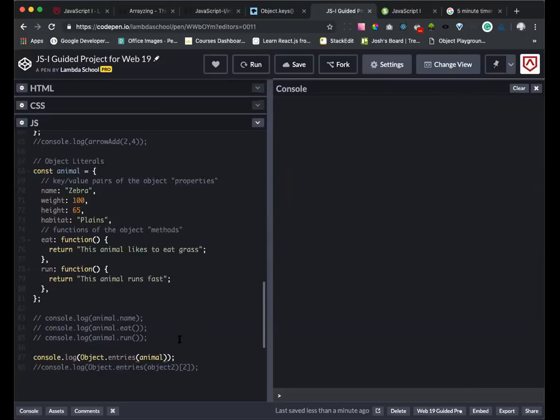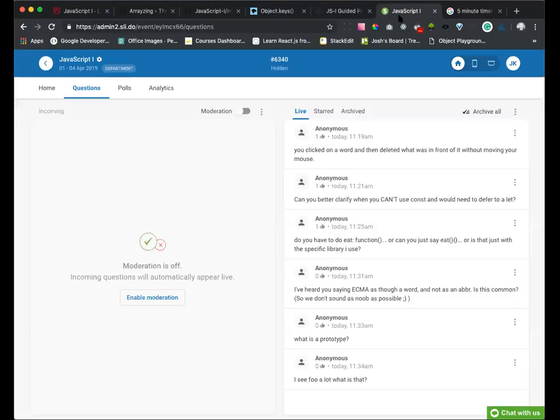Let me go hit up the questions thread and see if there are any questions about object literals. How did you click on a word and then delete what was in front of it without moving your mouse? I was using keyboard shortcuts. So you can use shift and left click. You can use the home key on your keyboard, or you can use insert. There are all sorts of keyboard shortcuts that you can get used to as a developer. So I was using keyboard shortcuts to do that.